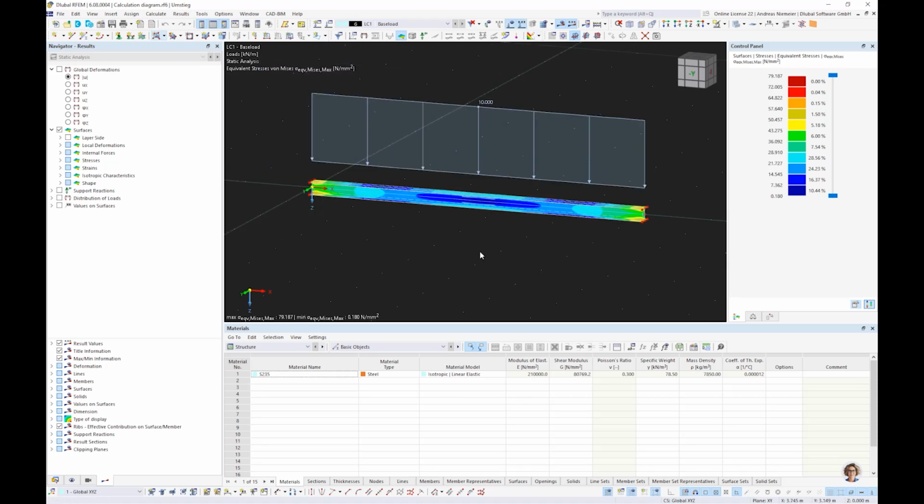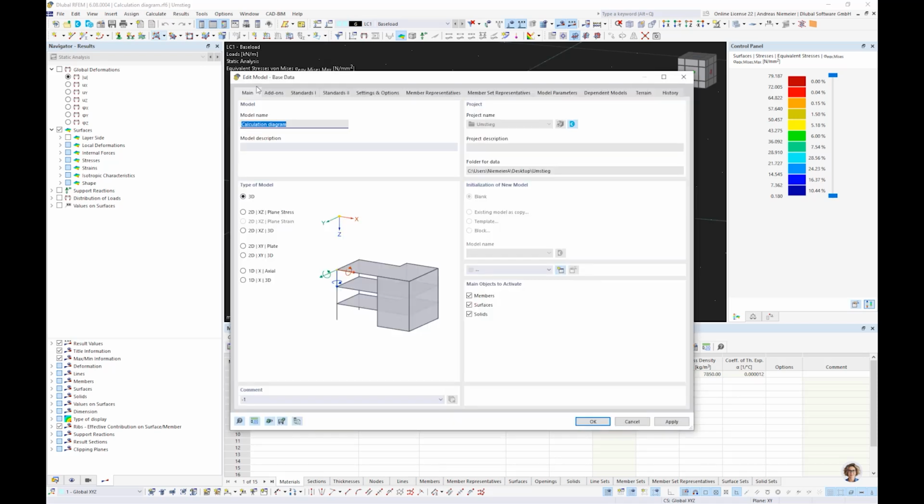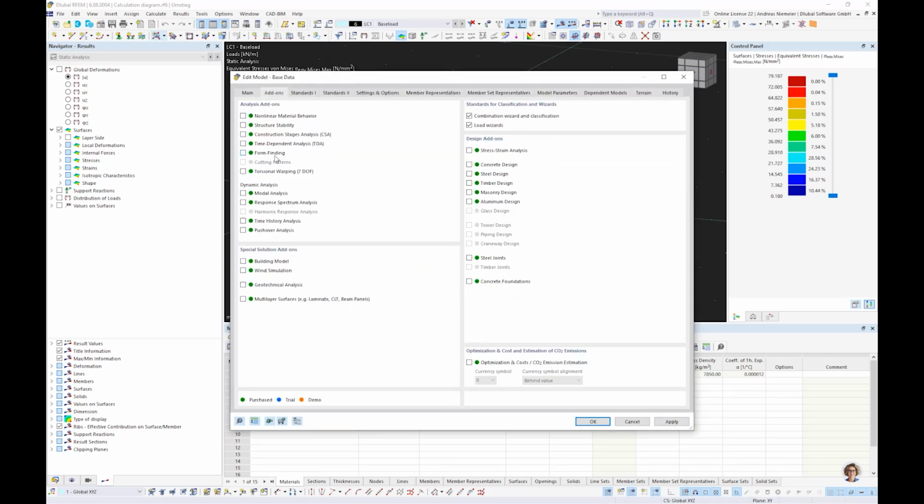Now let me give you a picture of what we want to do. Let's say I want to try to find out the carrying level of this beam, which means how much load we can apply. Let's calculate to the plastic resistance. For this I activate in the add-ons the nonlinear material behavior plus structure stability.